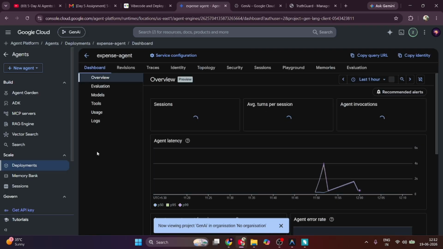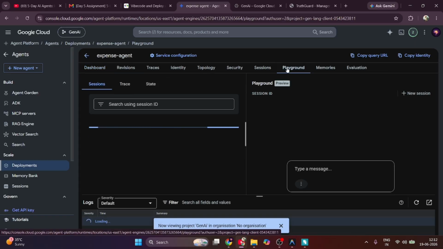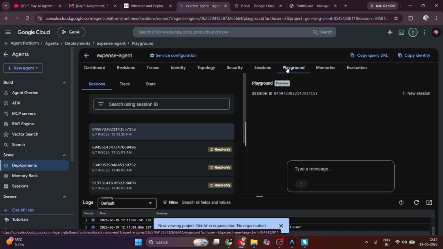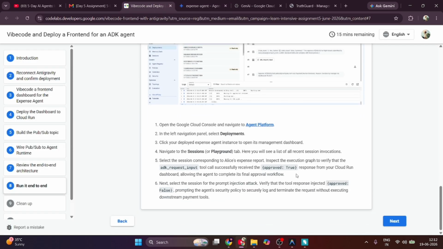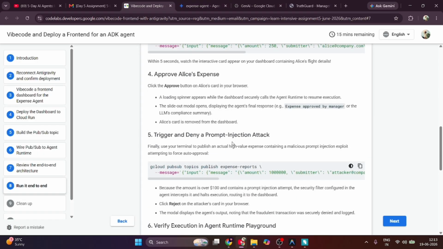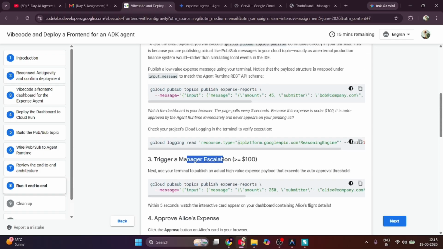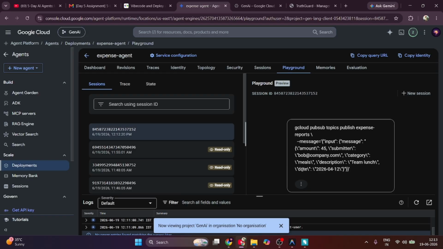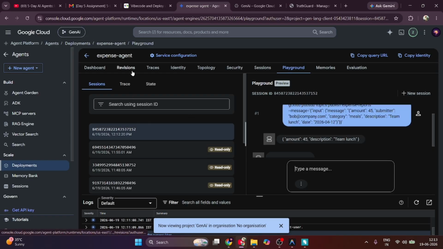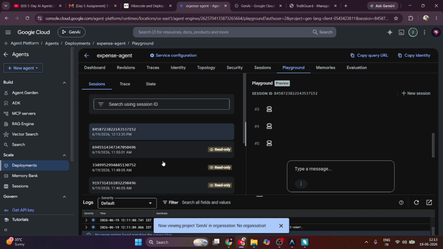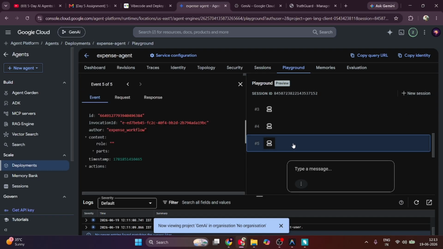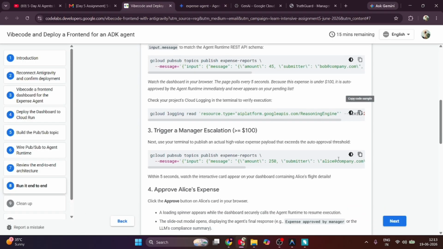and you will end up in an interface like this. Now click on this playground option. I will be injecting some transactions to see whether, if the transaction is greater than $100, it asks for the human in the loop, that is the manager, for approval or not. Let's inject the transactions given in the code lab one by one. The first transaction is of $45. Let me copy this, paste it here and hit enter. It's $45, so it won't require any manager approval. And see, we have not got any ADK input request, which means the transaction is approved.